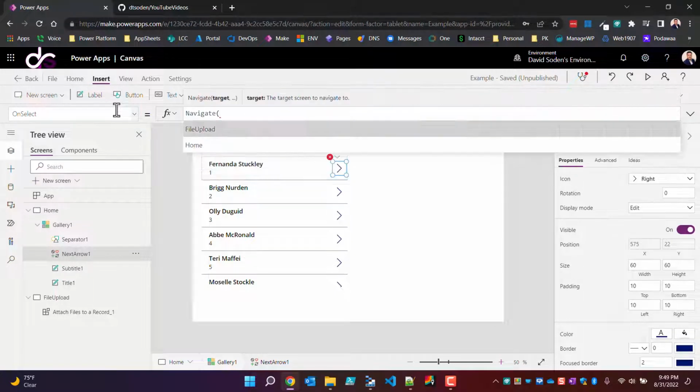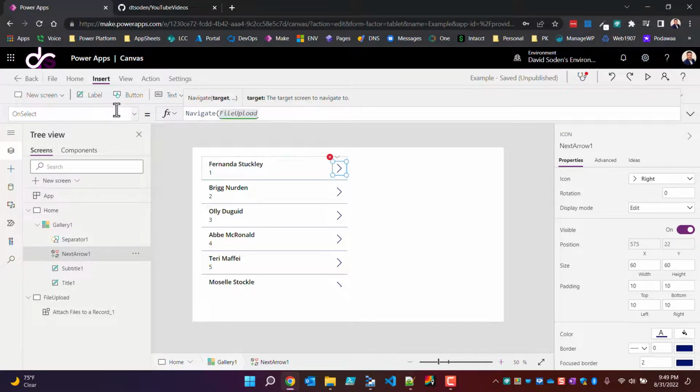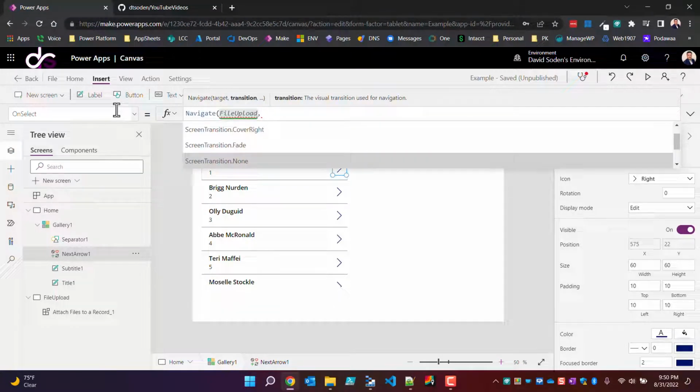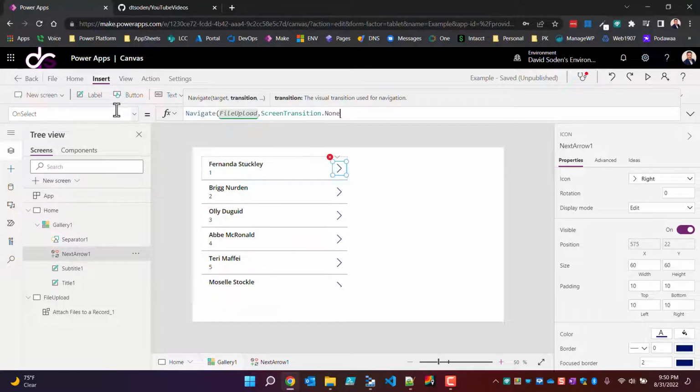So we're going to navigate over to the file upload screen, and we want to set a transition of none. The reason we want to set it to none is because we actually need to set a context variable. In order to set a context variable, we're going to pass in a record. In this instance, I'm going to use the acronym for external ID, EID, and that's going to be the name.